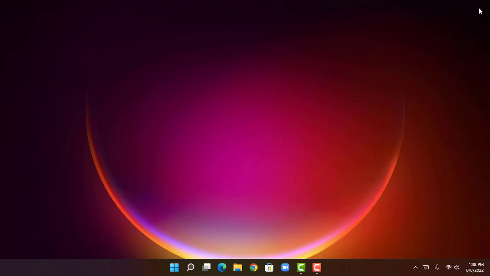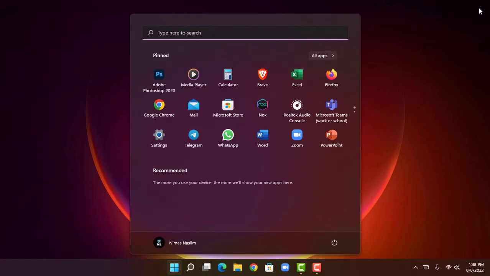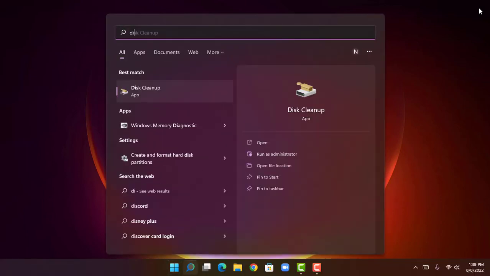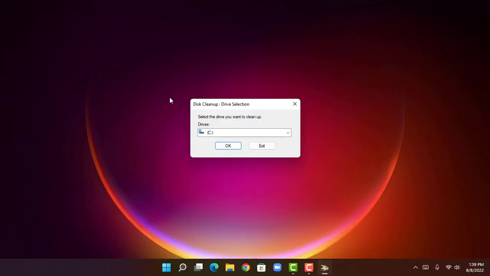Now let's delete the unwanted data and files on the C drive. Enter the Windows search and search for the Disk Cleanup utility. Click on it, and it will ask you to select the drive. I'm going to select C, because only in the C drive is my Windows installed, and click on OK.